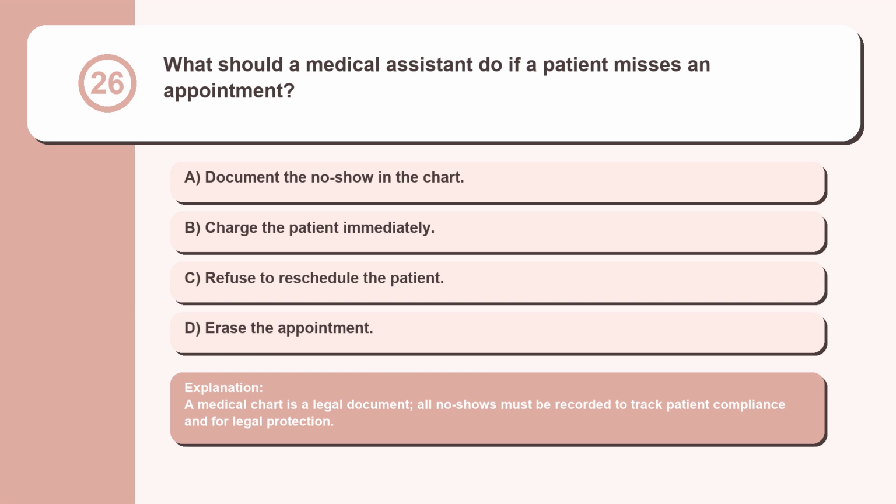Explanation. A medical chart is a legal document. All no-shows must be recorded to track patient compliance and for legal protection.